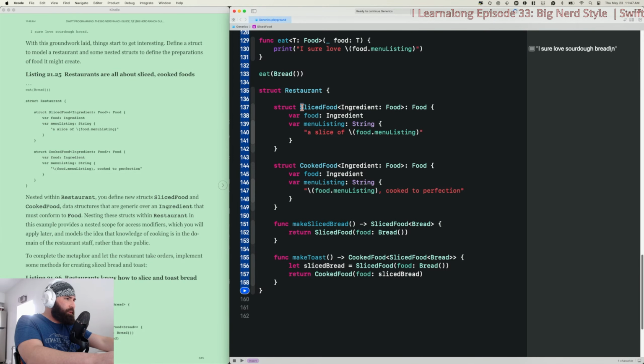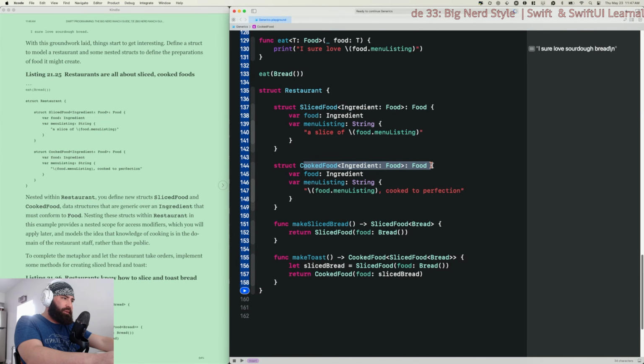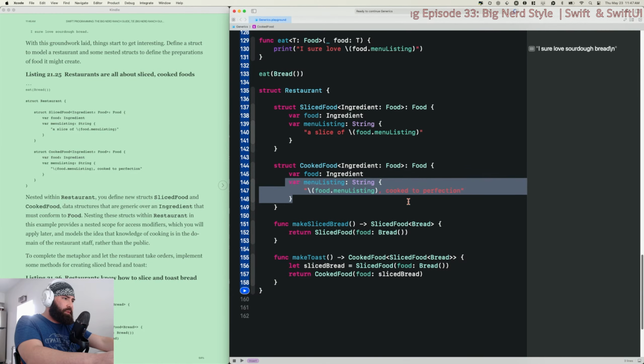And then also the type slice food, since we have the colon outside the pokies here, food. So the sliced food struct itself must also conform to food. And it does because we have this property. Okay, we got there. Now we have the other one, and it's the same story in terms of the signature. And there's our conformance.